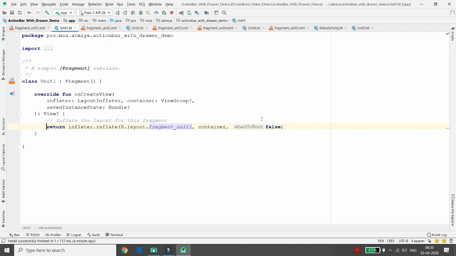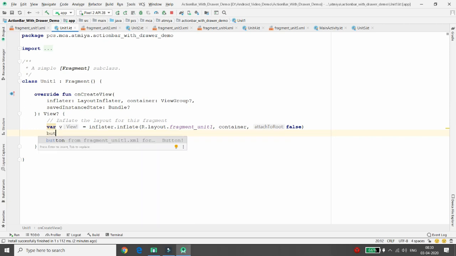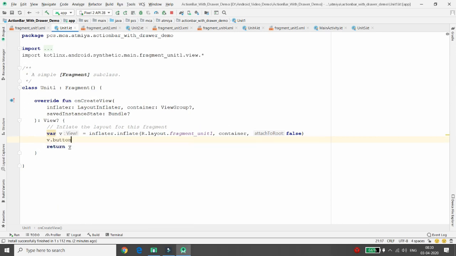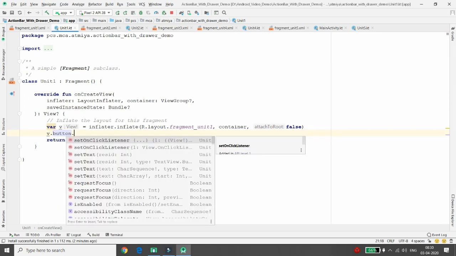So very simple. If you want to access it over here, first of all you need to do what? Here you need to write like this: variable v is equal to, you need to convert your inflater into view, and then you can return your view, return v. Once you did this, now before returning your view, you can simply call your button. Now you cannot directly call your button, right? You just need to write like this: v dot button dot setOnClickListener.